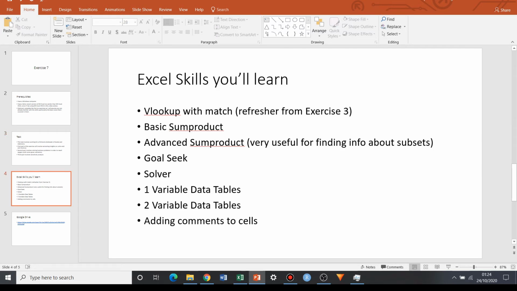And so, just moving on to the Excel skills that you'll have learned after having completed this exercise, the first skill that you're going to come across is simply a refresher from exercise 3, which is how to combine the VLOOKUP function with the match function. The second skill that you'll come across is the basic use of the sum product formula. After that, I'm going to show you some more advanced uses of the sum product function, and those in particular are very useful for finding information about subsets within a dataset.